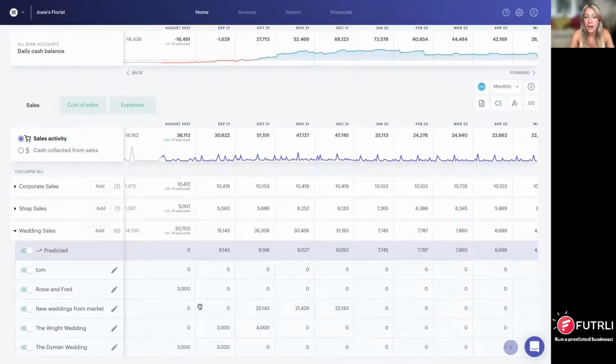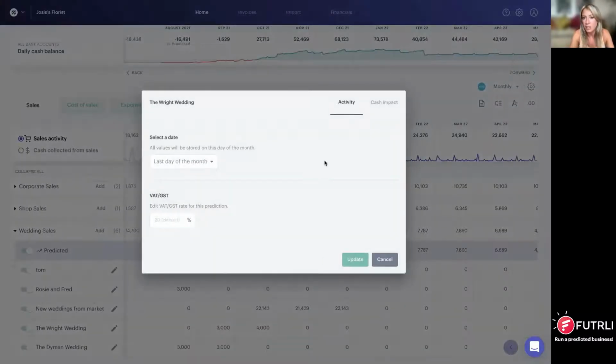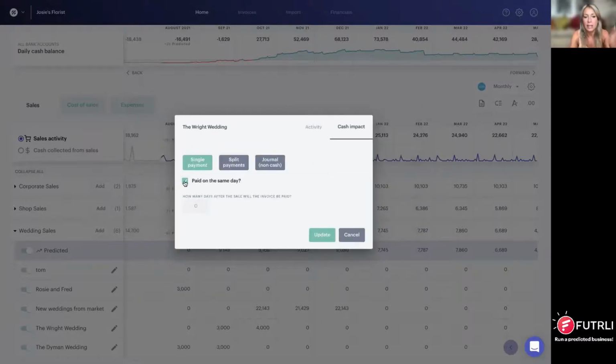The settings area is where the cash side is. Activity is going to be stored on the last day of the month. 20% VAT as default has been set up for this one. I'm going to show you the settings in a second. And on the cash impact, it's going to get paid on the same day. So both of those transactions, the £3,000 and £4,000, are being paid on the last day of the month.